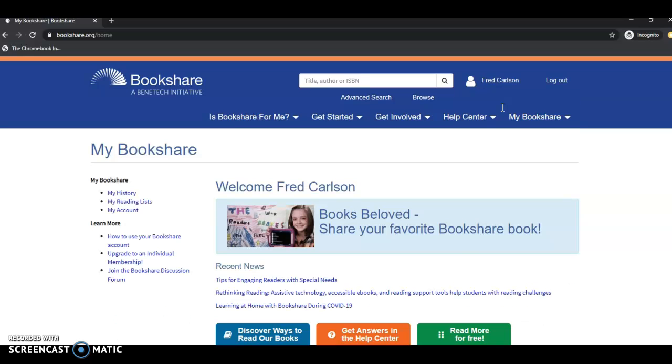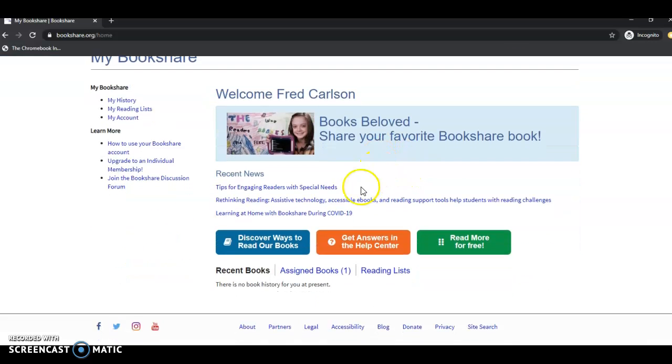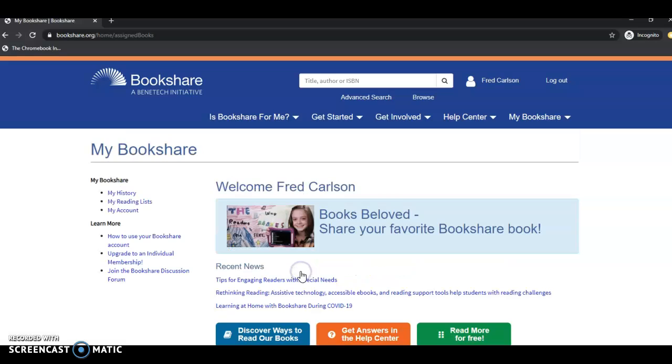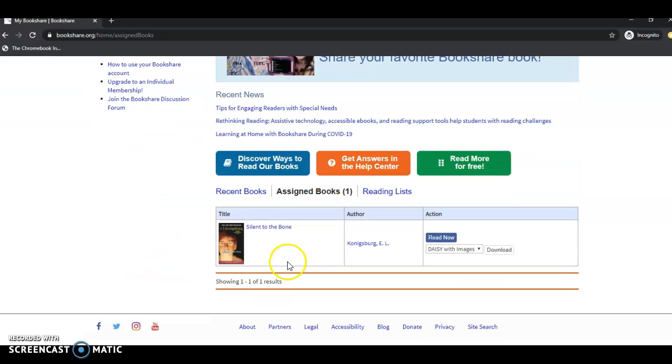And once you are signed in, your name will show up here, and this is where all your reading lists will be. The first time you do it, nothing may show up down here, but you will notice right here where it says assigned books. See how it has a 1 right there? I just click on my assigned books, and bingo, the books that have been assigned to me are right here.